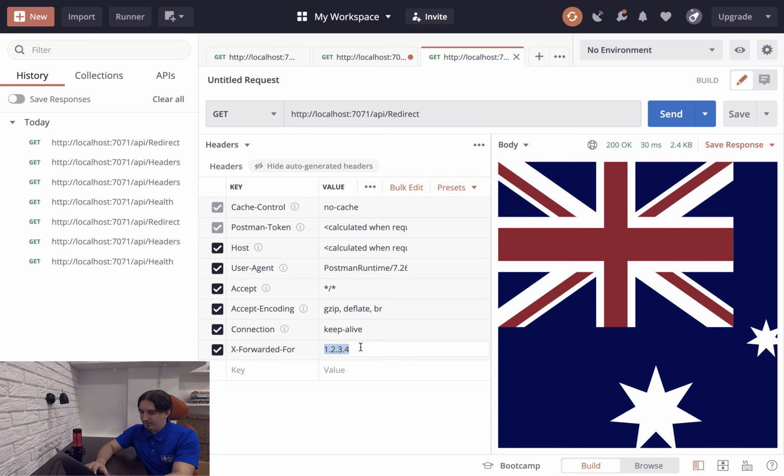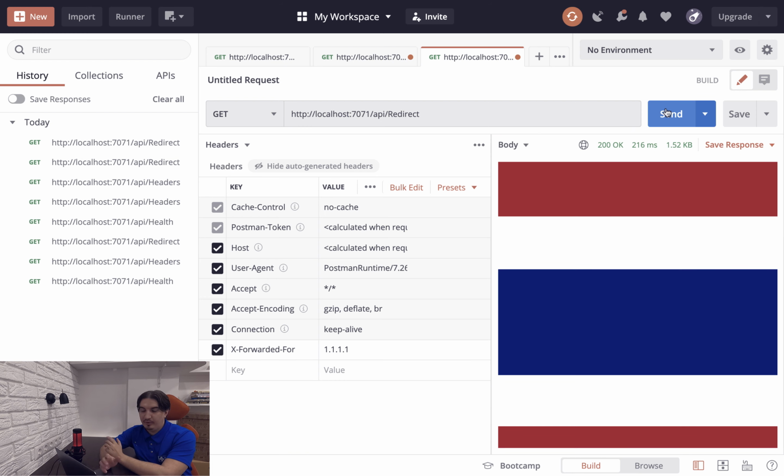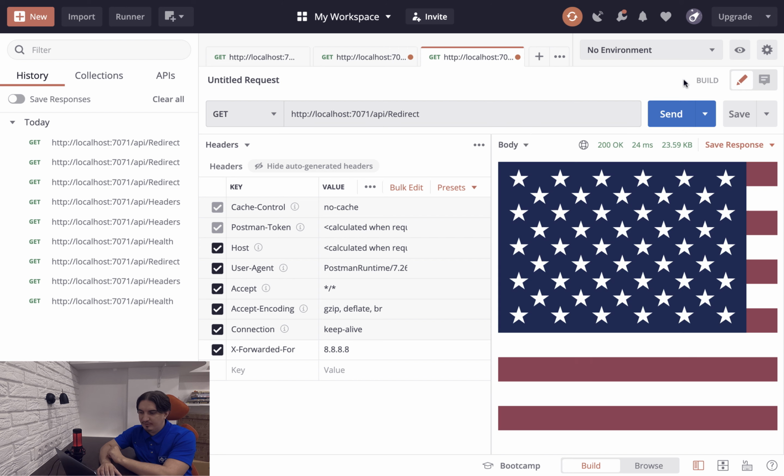Let's check what will happen if we use this IP address, for example. We will have a different country flag. Let's use another IP address. And we have a different country flag again.